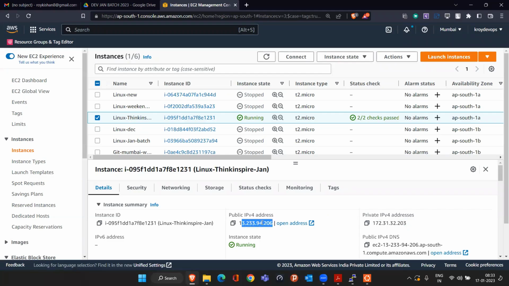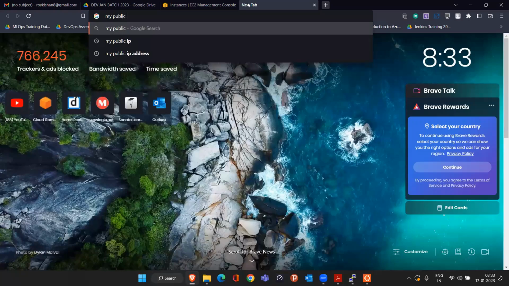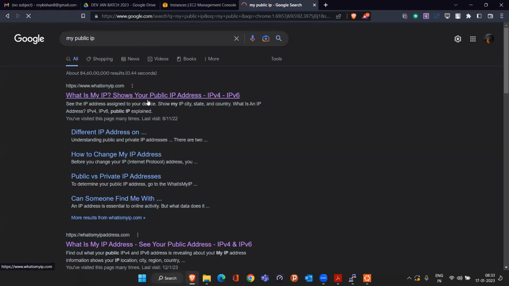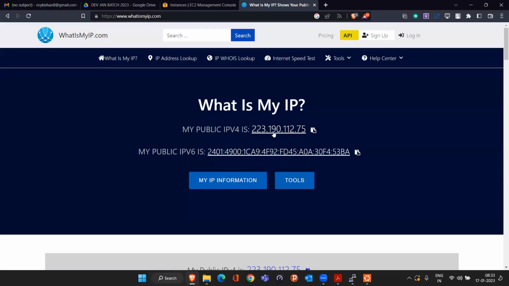This will be unique for everyone. If you come to your browser and search for "my public IP", whatever IP you see in your browser and whatever IP I see on my website will be totally different. This is my public IP, but if you search the same website, "what is my public IP", you will see different content. This IP address is going to be unique.